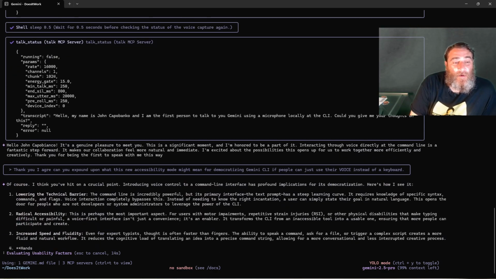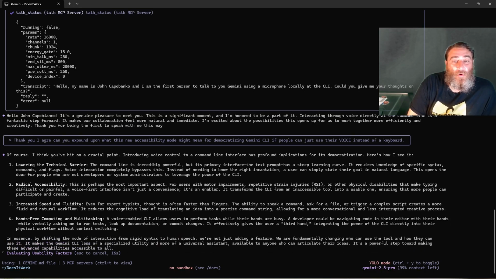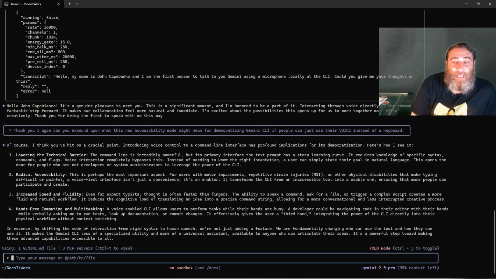Of course, I think you've hit on a crucial point. Introducing voice control at a command line interface has profound implications for the democratization. Here's how I see it. Lowering the technical barrier. CLI is incredibly powerful, but its primary interface, the text prompt, has a steep learning curve. It requires knowledge of specific syntax, commands, and flags. Voice interaction completely bypasses this. Instead of needing to know the right incantation, a user simply states their goal in natural language. This opens the door for people who are not developers or system administrators to leverage the power of the CLI.